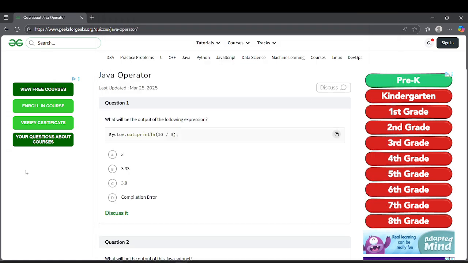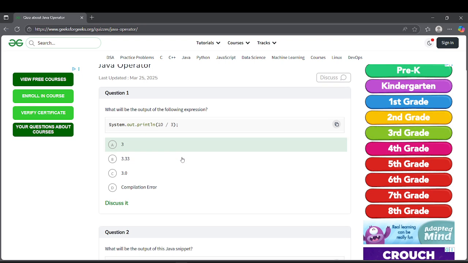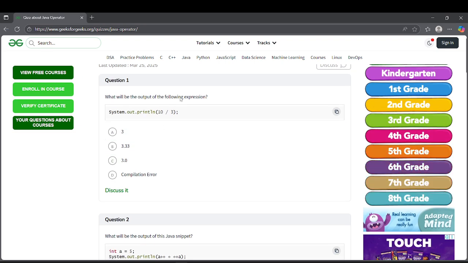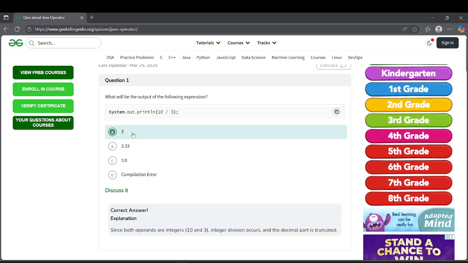And now we are moving on to Java operators. Here we have question one. What will be the output of the following expression? Here we have system output print line 10 divided by 3. I will say that will be 3.